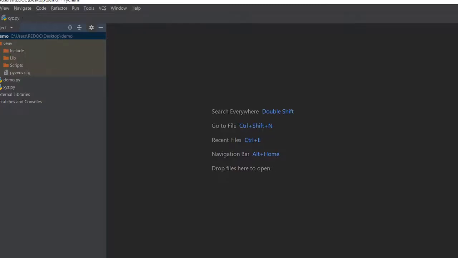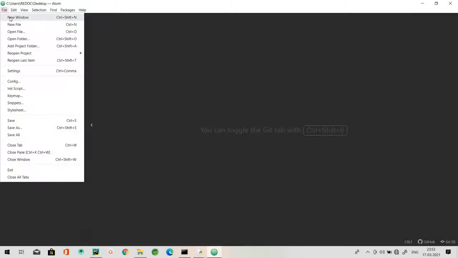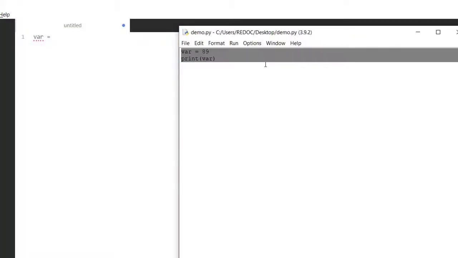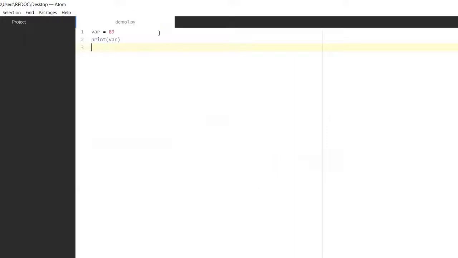Now the third way is by using a normal text editor. And now I prefer a text editor called Atom. So you can see Atom is open, and now in Atom what I can do is I can create a new file, and I can write the code in this file, like var is equal to, like let's just copy the code and see the same output is coming or not. Okay, let's just copy this code and paste it here. Okay, let's save it. Again you have an option to save the code. Save it in demo1.py. Okay, so demo1.py is saved.